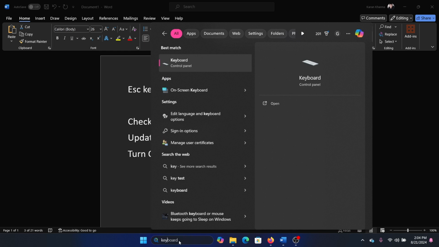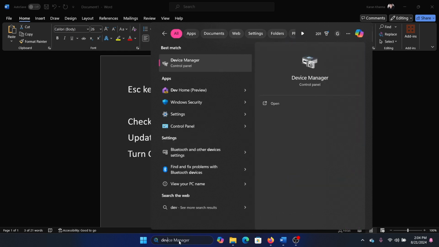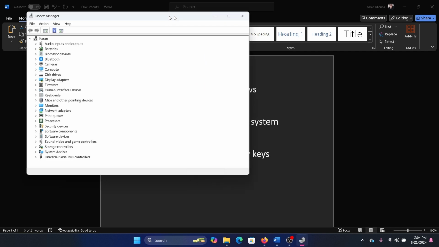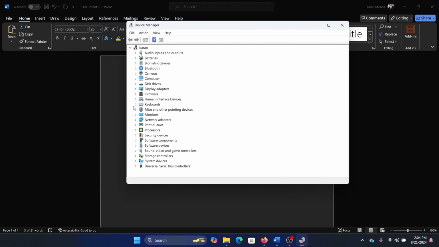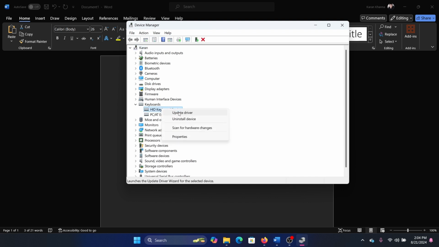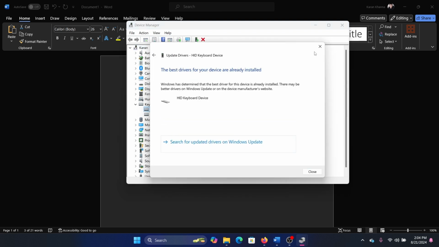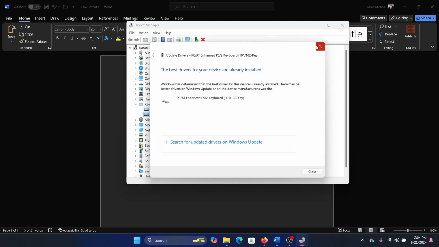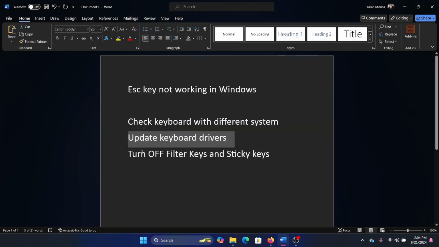Search for device manager in the Windows search bar and open device manager. Now expand the list for keyboard drivers. Right click on the first one and select update driver and search automatically for drivers, and do it for the second one too. The next solution is to turn off filter keys and sticky keys and even toggle keys.